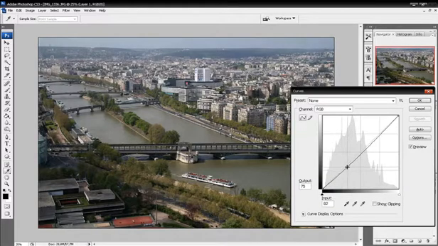So you have darkness, the darkness in the picture is down here, and you have the lighter parts of the image up here. So when I drag this one down, I'm gonna make the darkness darker. And I'm gonna do this a little bit one up, just to create some contrast, not too much, just a little bit.